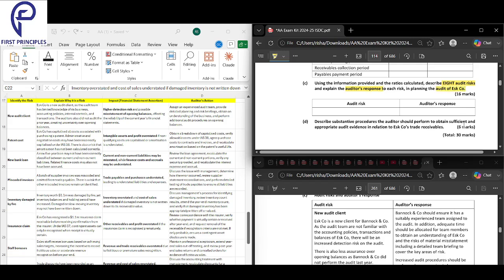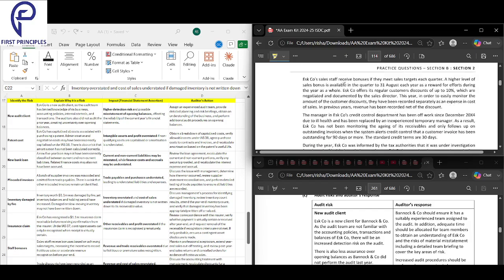In the planning of the audit of S company, we have to not only tell the audit risk, we have to also tell the auditor's response. Both these things we have to tell. So this is what we are looking to do in this particular question: get an idea about the audit risk and also the auditor's response. Let's close this particular part of the question, that is part C. So we'll start off now on this question.